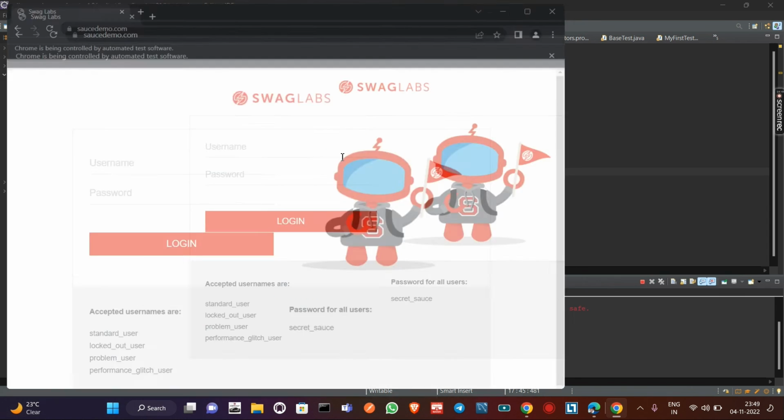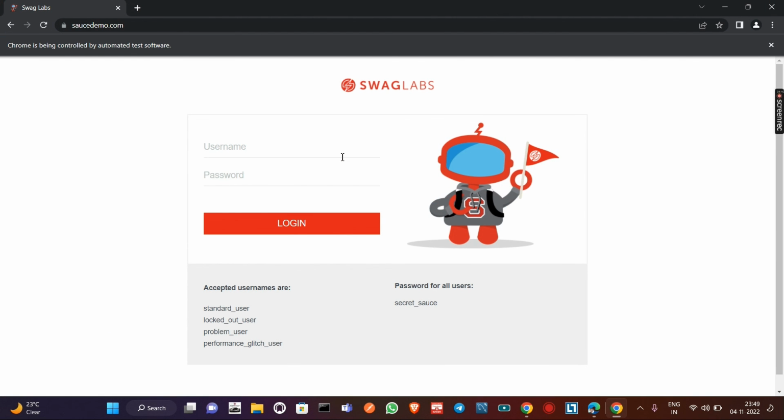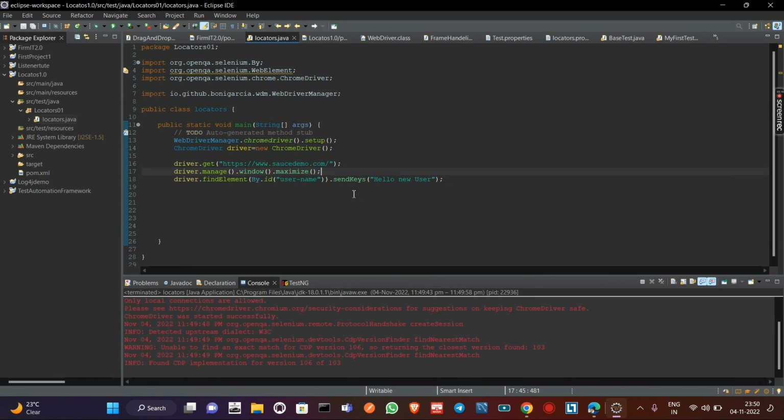So here you can see that our Swag Labs is open, the basic website, and then it has maximized the window, and it has identified the username placeholder and typed hello new user here. So this is what happens when we identify a particular web element, and hence we send some keys in order to type over that particular web element, okay. So this is what happens.